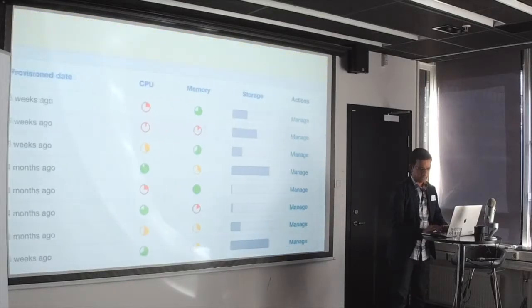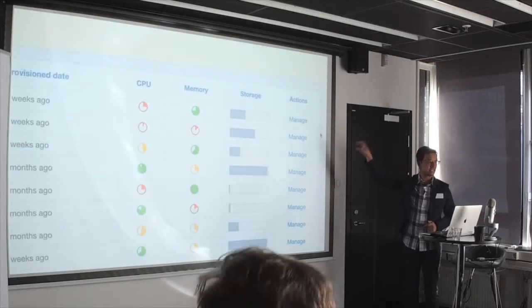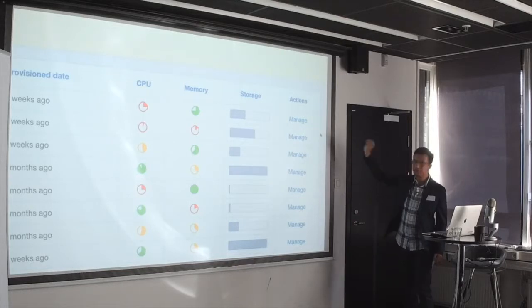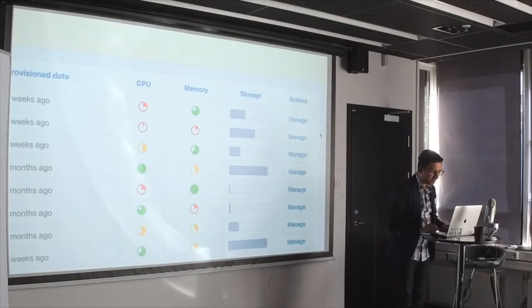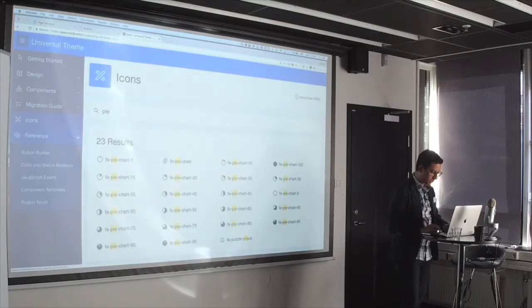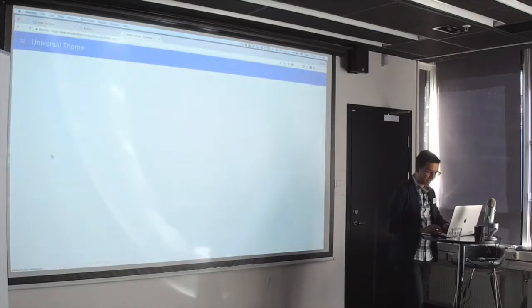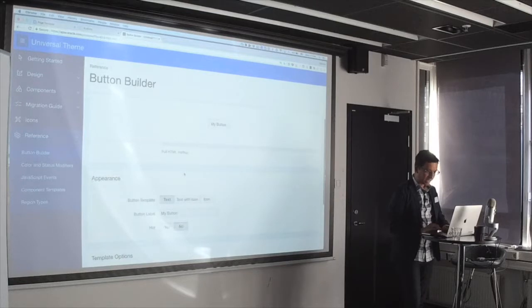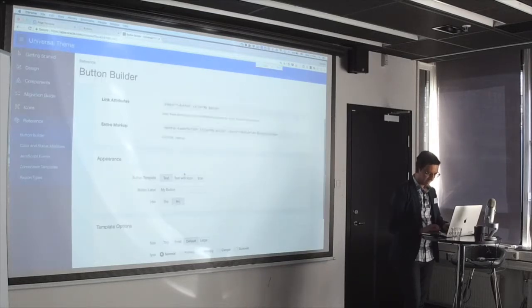So here, I have a link in my report that says manage. What if I want to make this look like a button? Previously, it was a little bit more complicated. Here's how you do it now. So let's go to the Universal Theme Sample app, go to the button builder, and here I can build out a button exactly how I like.